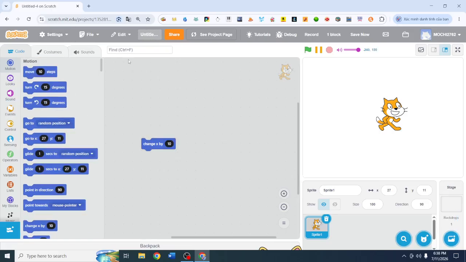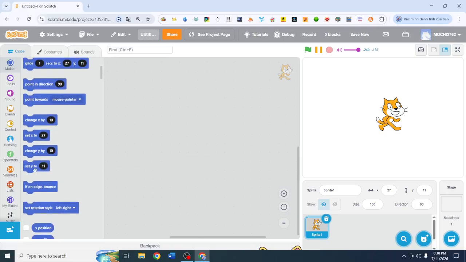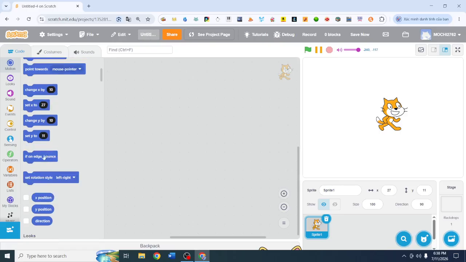But this one is just like this one. Okay? But if you want to do it anywhere, we set X, which is setting the X position of anywhere, and the change Y is just changing up like that, and the set Y is just like the set X but using the Y position.